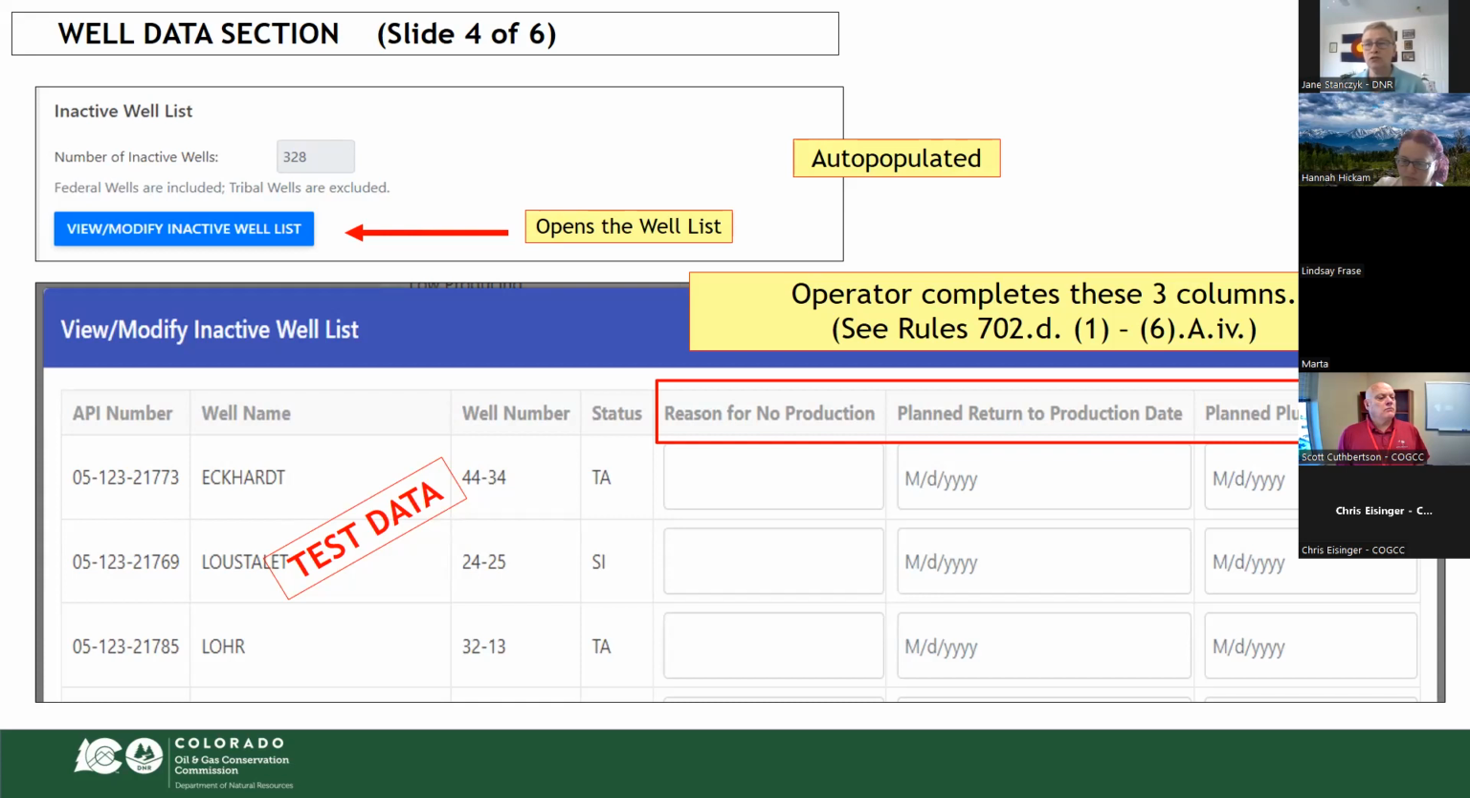So this is not a template. It's not a download a list, work on it, and upload it. You're going to be entering this information in this list within the form. Next slide, please, Hannah.